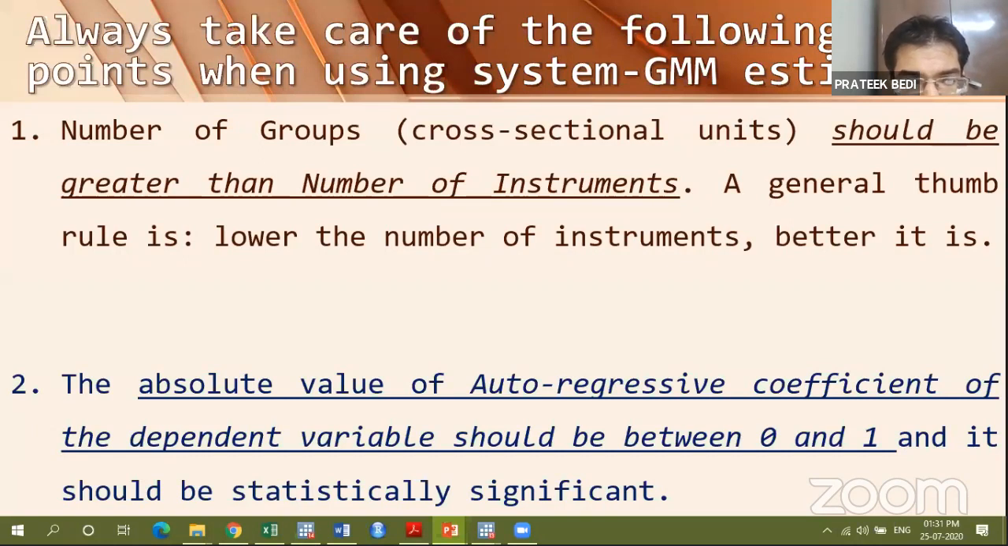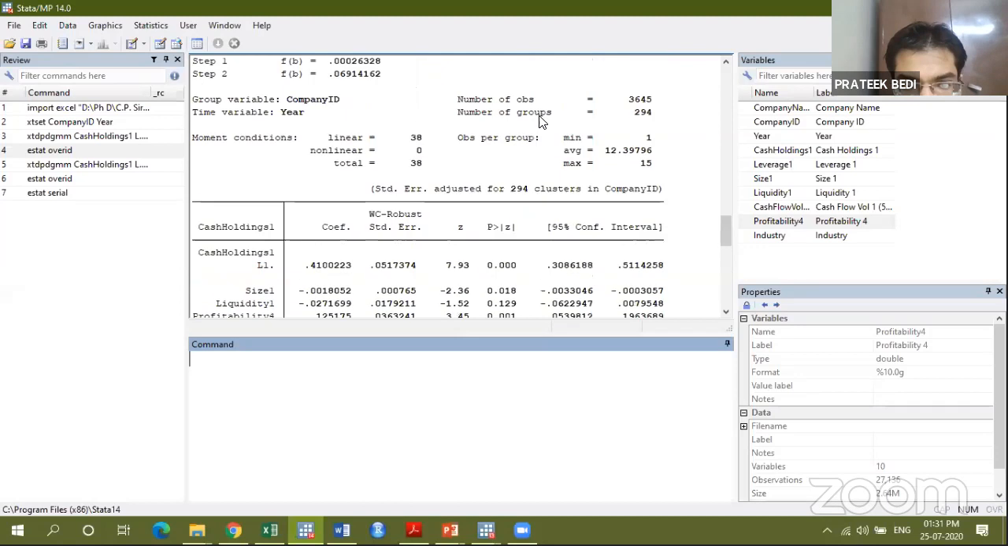Okay, the number one pointer is that your number of groups, that is number of cross-sectional units, should always be greater than number of instruments. Let us see whether this is happening in our result or not. So number of groups, that is number of companies which are considered in my regression, are 294, and the number of instruments are 38.